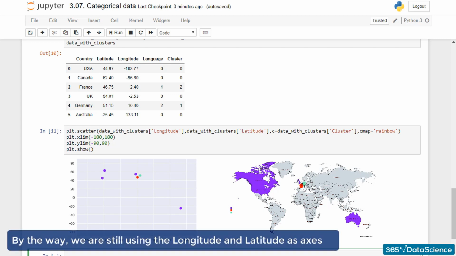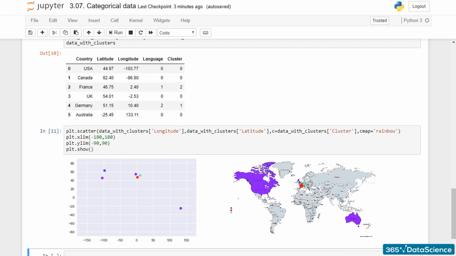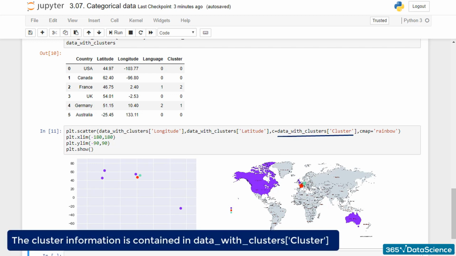By the way, we are still using the longitude and latitude as axes of the plot. Unlike regression, when doing clustering, you can plot the data as you wish. The cluster information is contained in the cluster column in the data frame and is the color of the points on the plot.